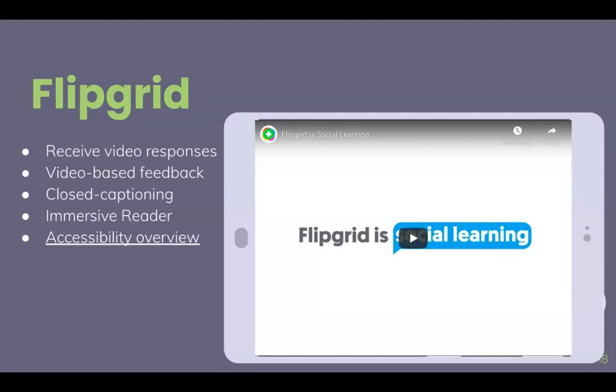So it could be using the webcam and explaining that way. It could be doing a screen capture video, or they can just use their voice. So lots of ways that they can represent their ideas. Teachers can give video-based feedback to the students. All videos that are in there can be closed captioned and are done so automatically.